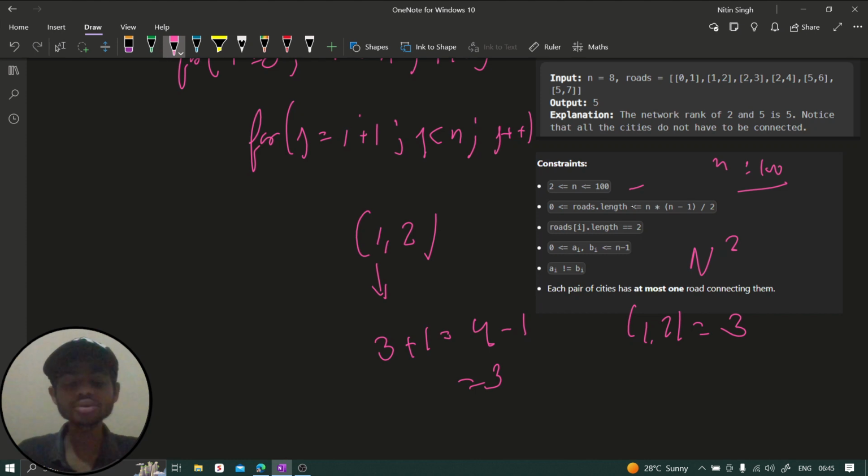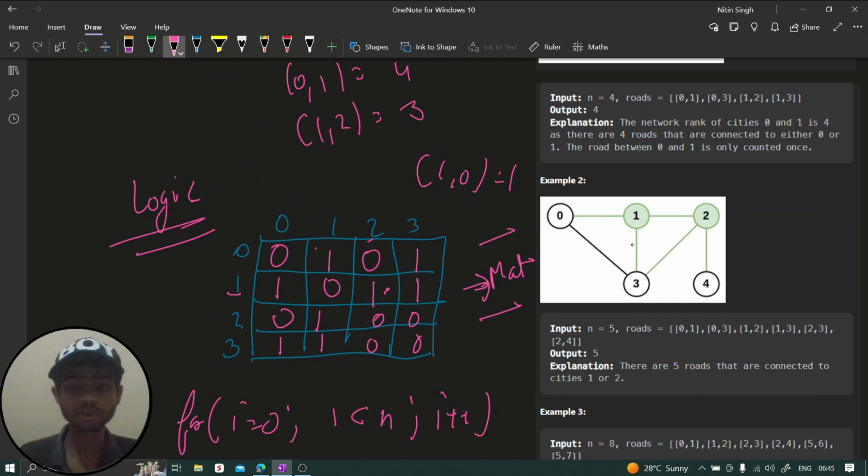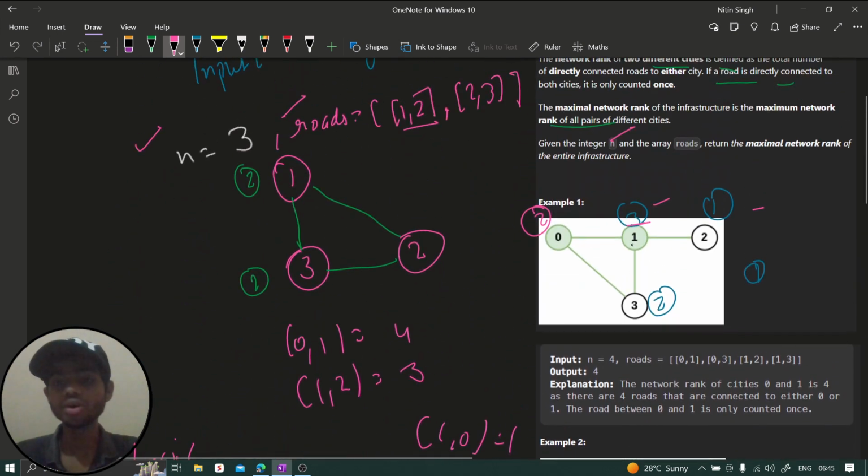I don't need to find out the directly connected roads, and I don't need to find whether there is a road between 1 to 2 as well, because I have pre-calculated all these things. I can now calculate in just O(1), because I have this matrix, which will tell if there is a road between this pair or not. And I have already calculated how many roads are directly connected with each of the nodes, each of the cities, right?